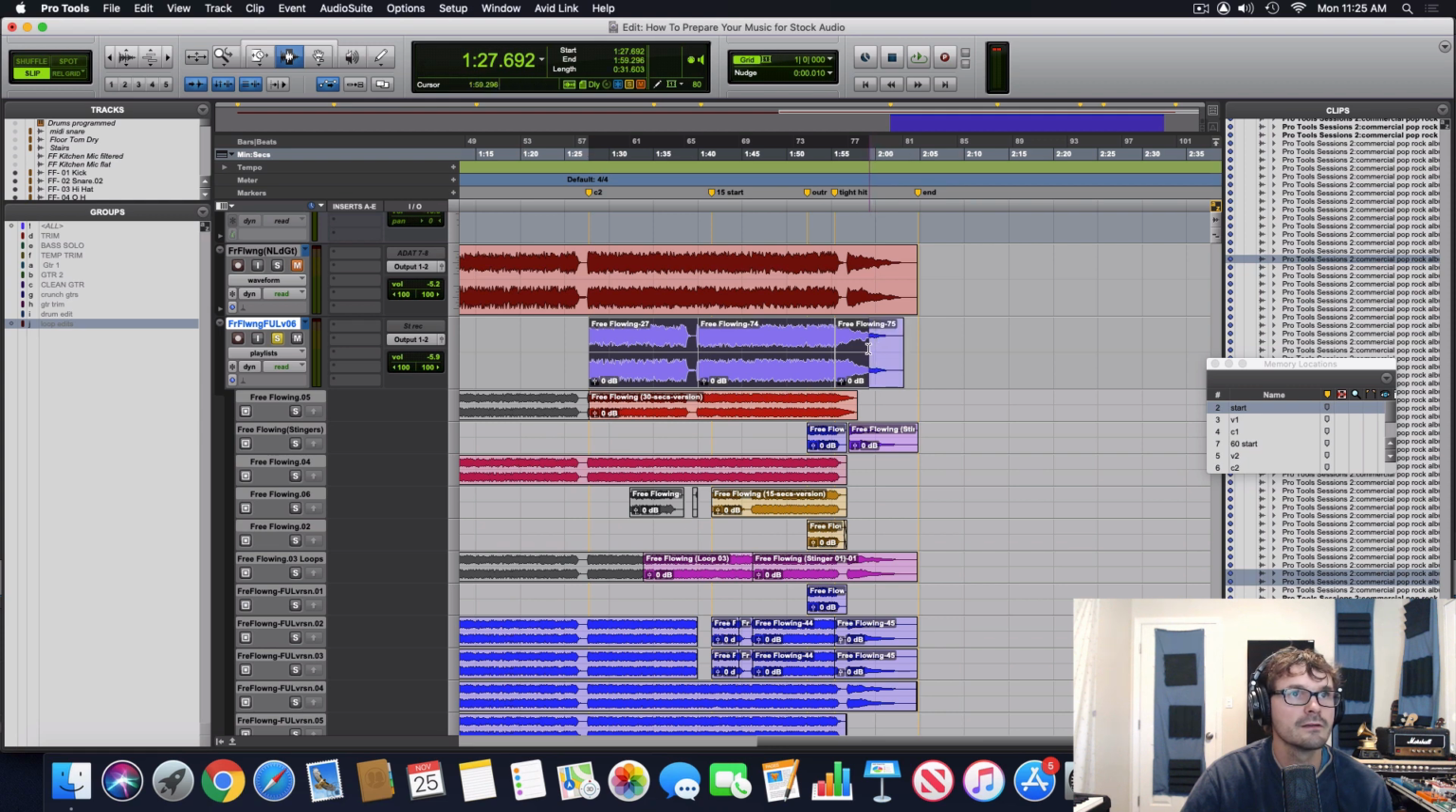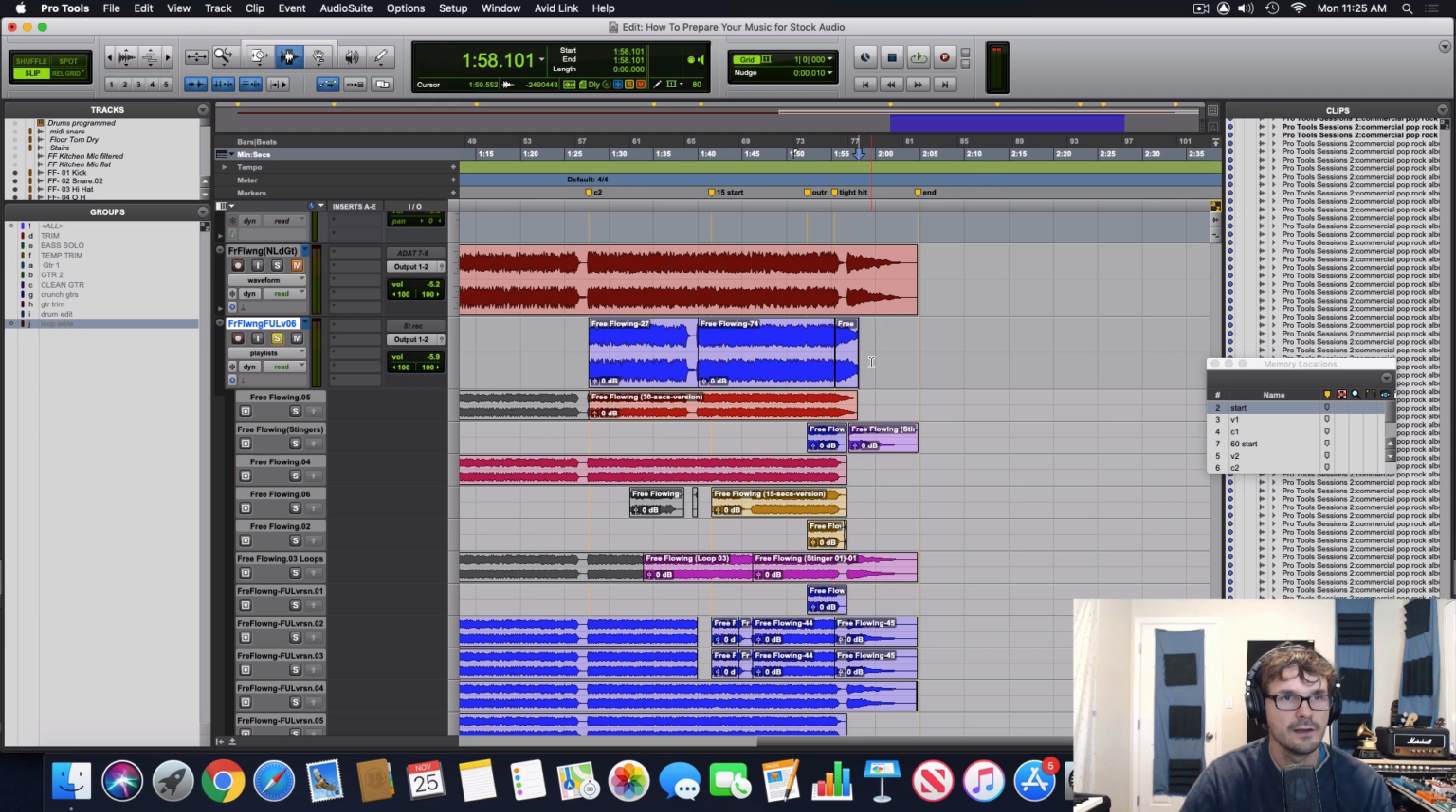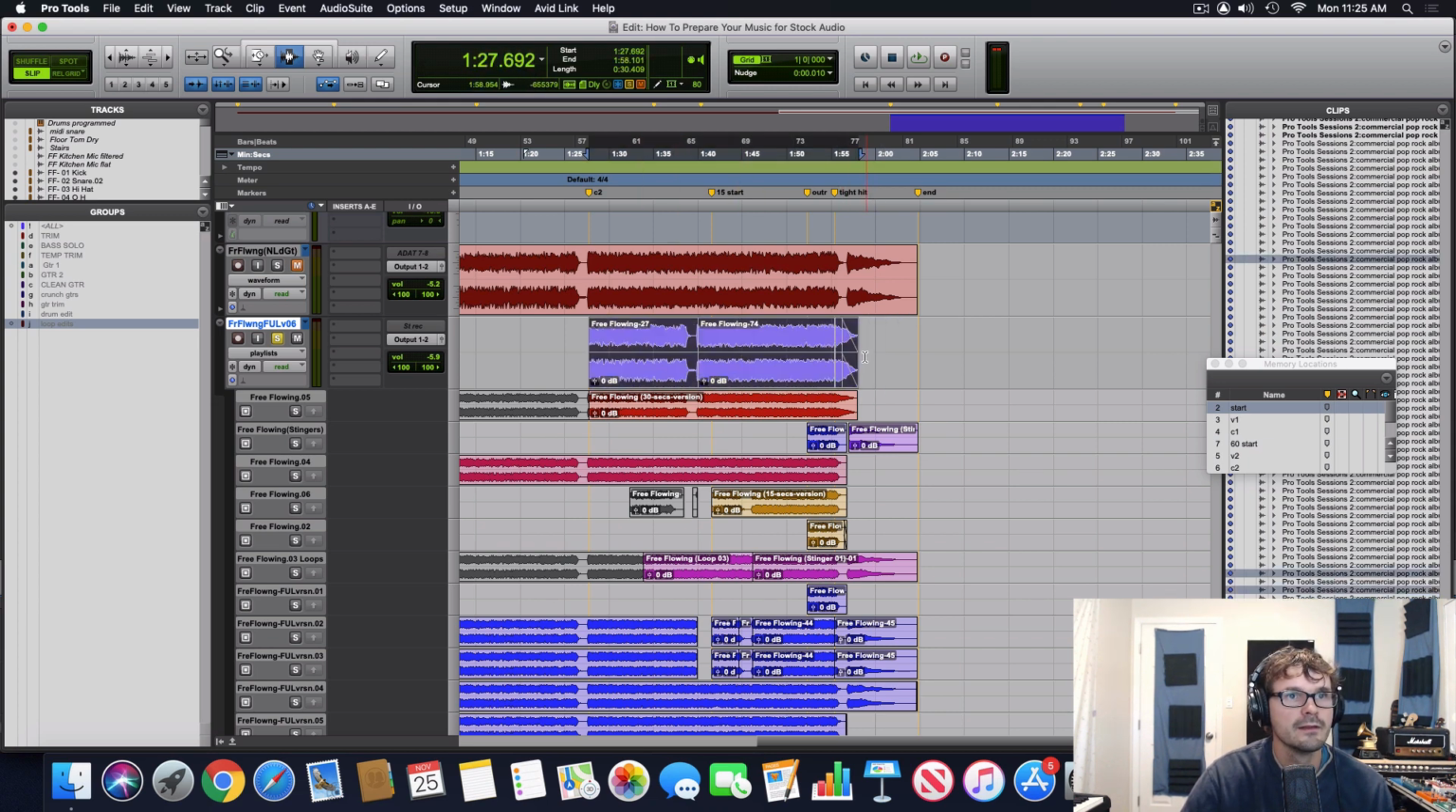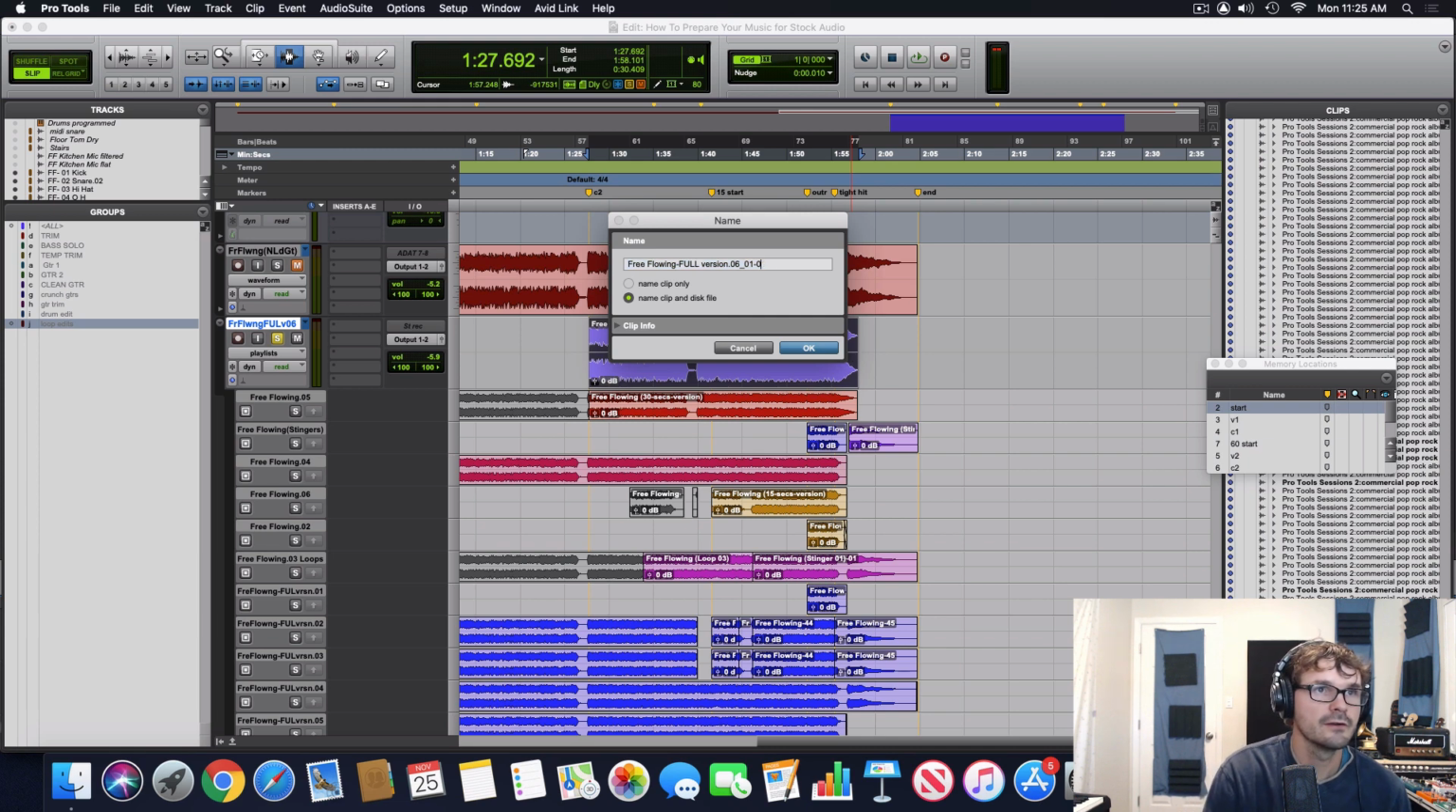So let's just find where 30 would be, and then we'll cut this out, and we'll do a quicker fade. We'll measure it one more time. That's pretty much 30 seconds. Then you'll consolidate it, rename it your 30, and then you will export it.